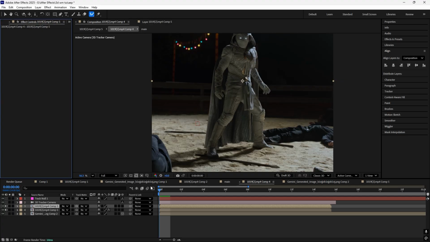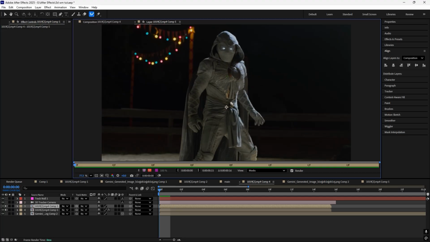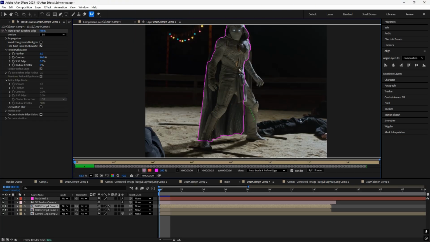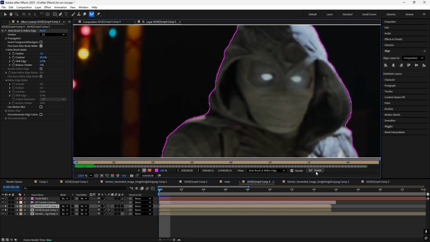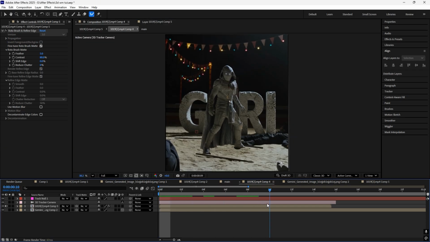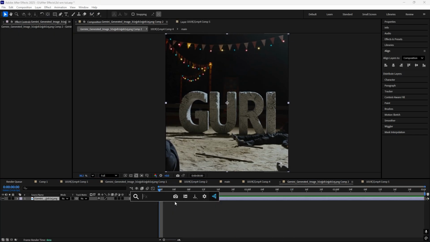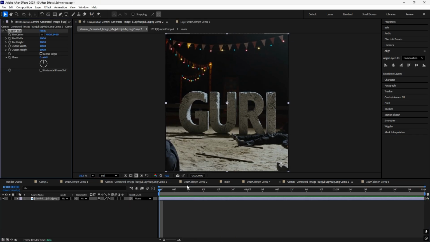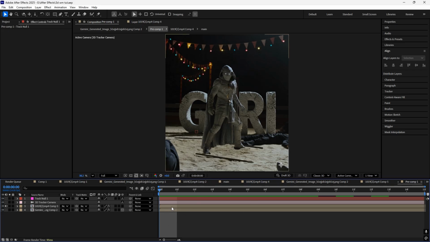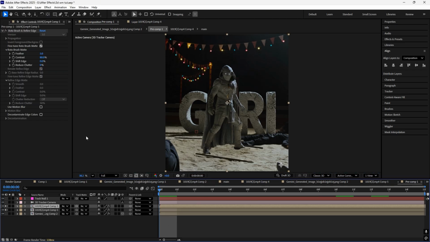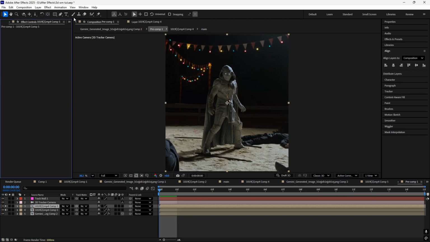Now delete this and use roto brush on the clip. Now add motion blur in your image. Also you can change it a little bit, like you can add the shadow here by using mask.